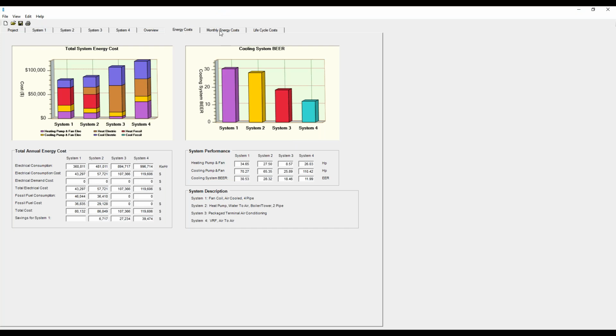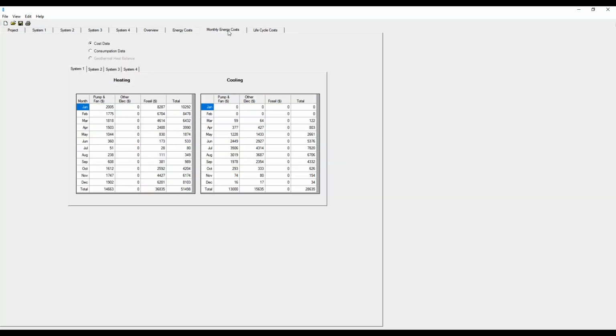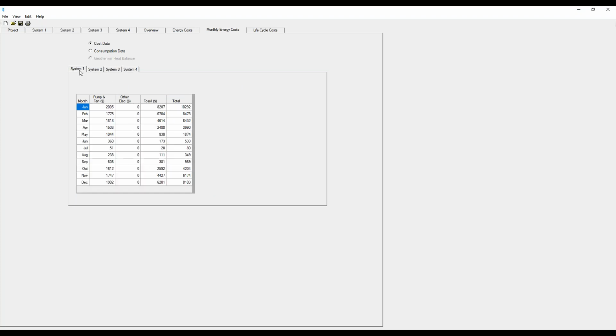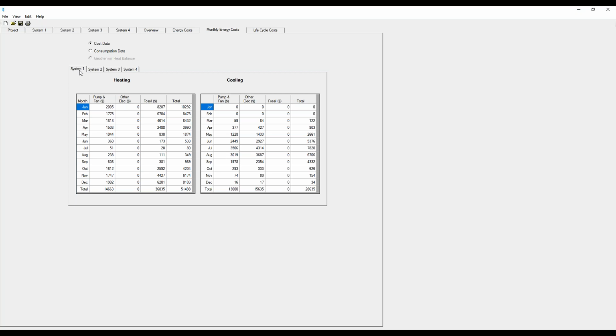From energy costs, you can also break that down if you want more detail. You can go to the next tab, which is monthly energy costs on that side of it. You can look at it from cost data, or you can look at it from the consumption side of it. If you have a geothermal, you can do some heat balancing. That's getting into a little more detail than we're looking at. And then you can look at it between the different systems and compare each of the systems from a cost side of it. So there's lots of detailed data here. You can download this later, put it into an Excel spreadsheet, do some calculations, whatever you'd like to do.